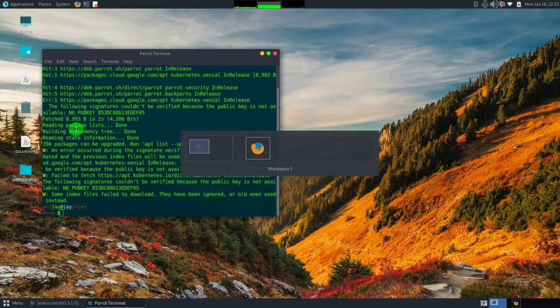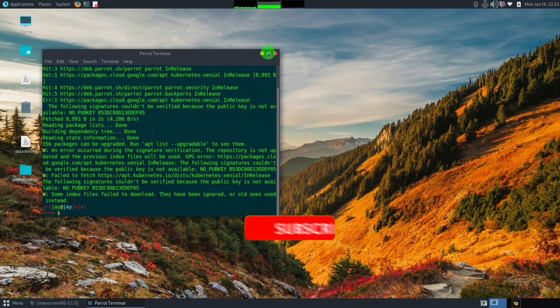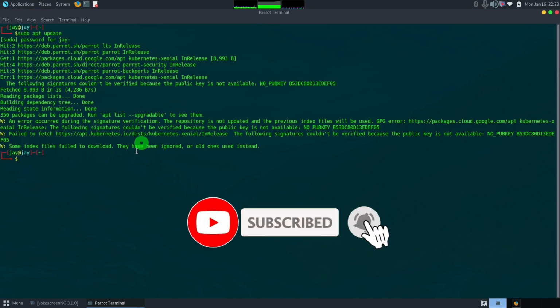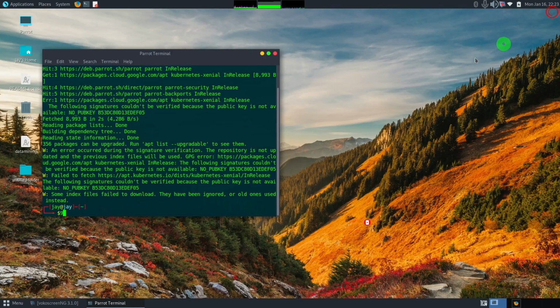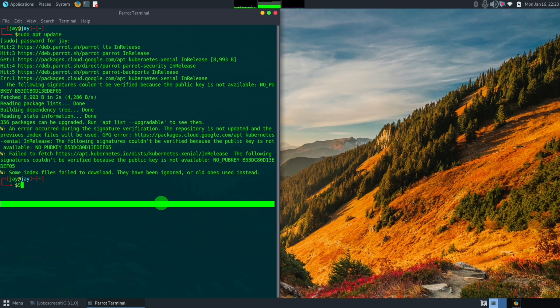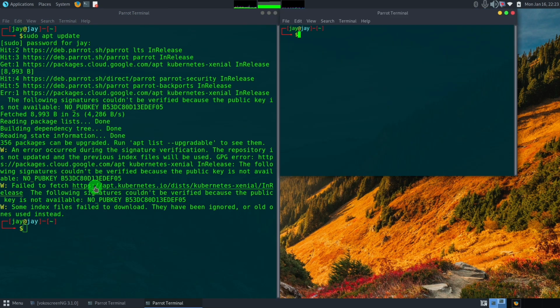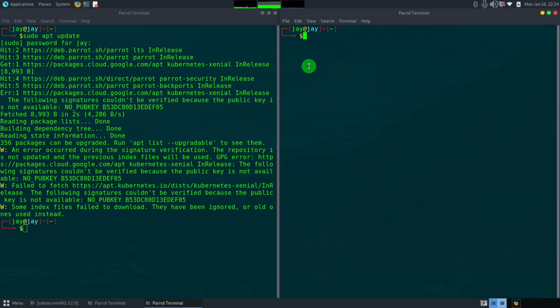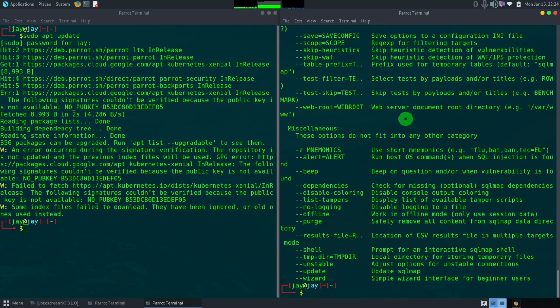Okay, so let's go to our terminal. I will zoom in a little bit so you can see it. Hope it is visible. I will also open another terminal. Here I will just type sqlmap help. So here you can see all the commands available for sqlmap.